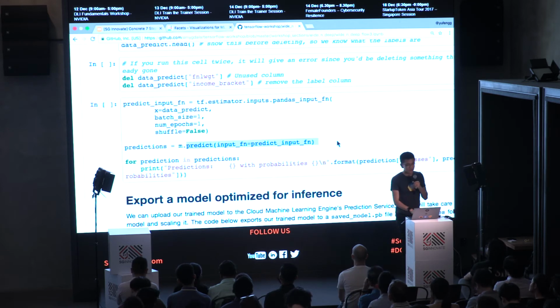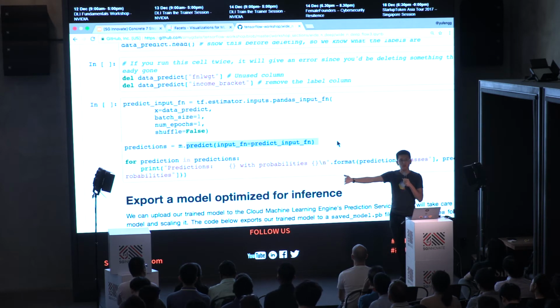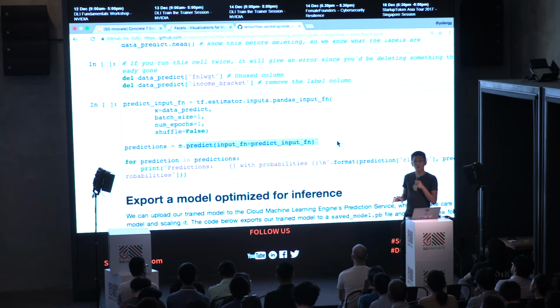So that's the workflow of using TensorFlow's high-level APIs to do classification, to do machine learning in a flexible, compartmentalized way on structured data.